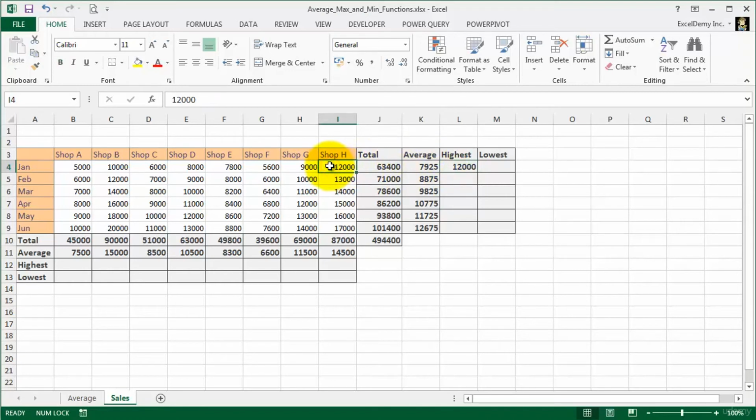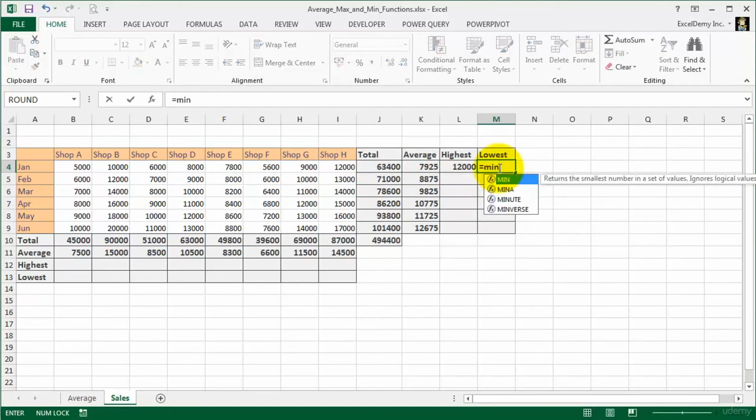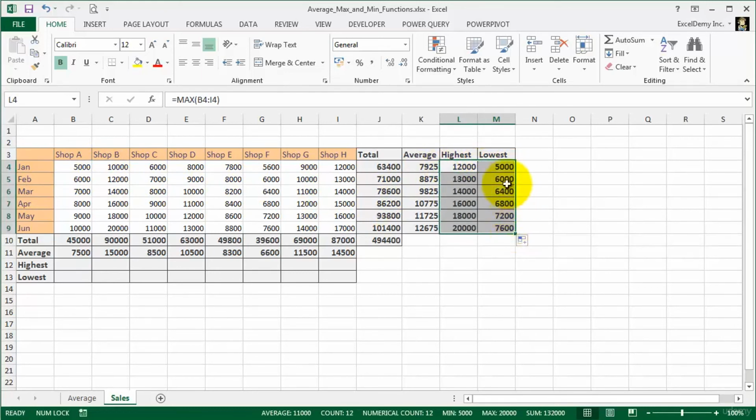To find the lowest sales in the month of January, I select the first cell in the lowest column. Type equal sign, type min, press tab to select the function. I select the January sales range again, press return. You see, the lowest sales in the month of January is 5,000 and it comes from shop A. I select both highest and lowest cells, use the fill handle tool to copy and paste the formula in other cells below. So in this way, you get highest and lowest values in every month.